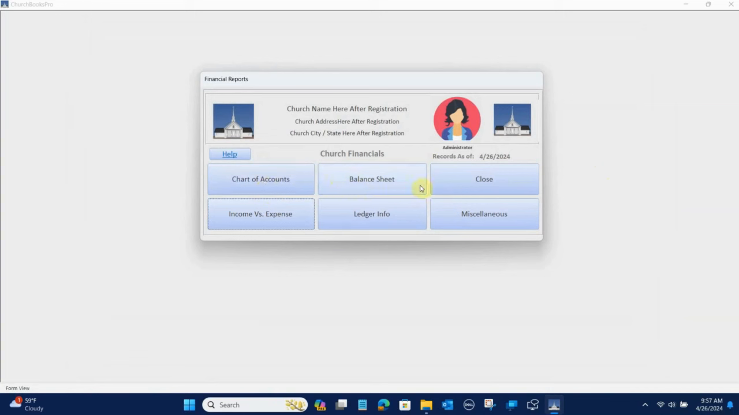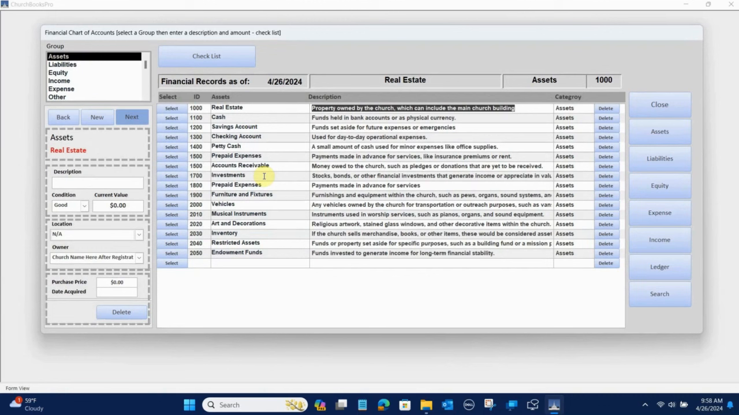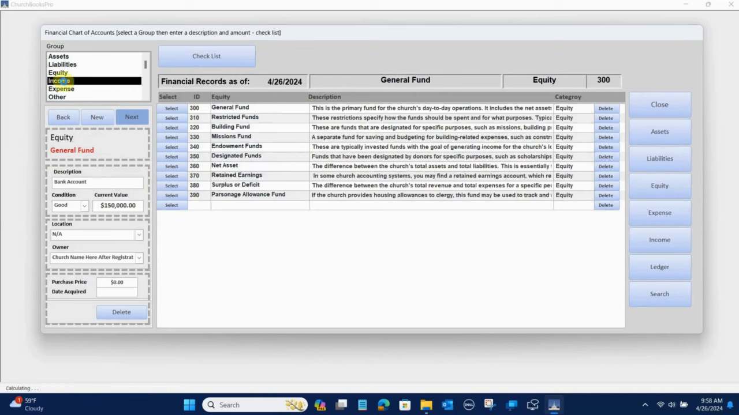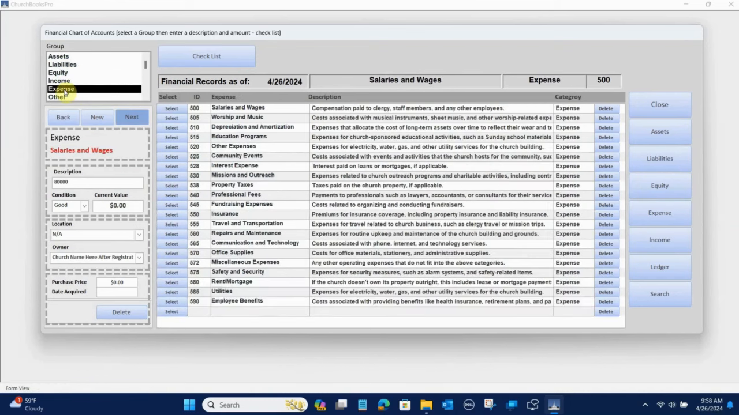Here we will review how to create your balance sheet and income versus expense reports by first creating your financial chart of accounts. Click the chart of accounts button. In this module, we will enter data for church assets, your church liabilities, church equities, church income, and your church expenses.